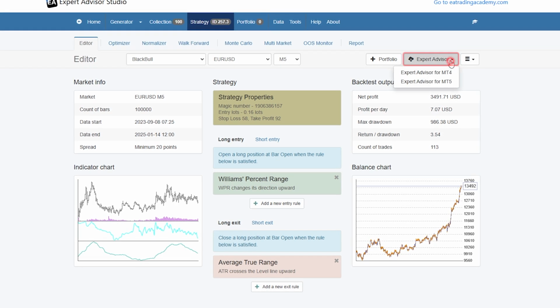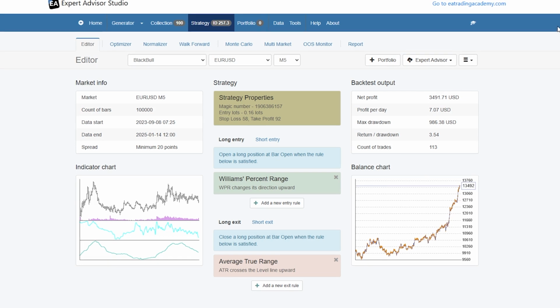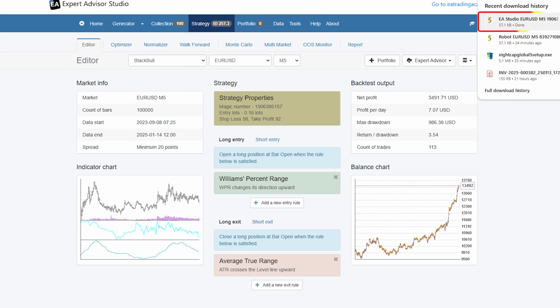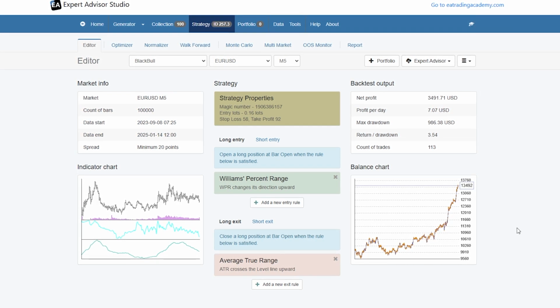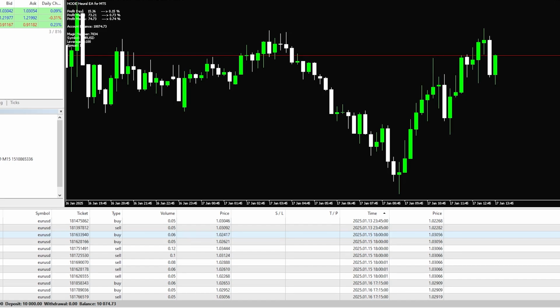Now, what I can do next is once I've made the changes, I can click on Expert Advisor, as I mentioned earlier. I would download that as an EA for MetaTrader 5. I would then copy it, put it onto my platform and start trading it in the same way that I showed you a little bit earlier in the video.